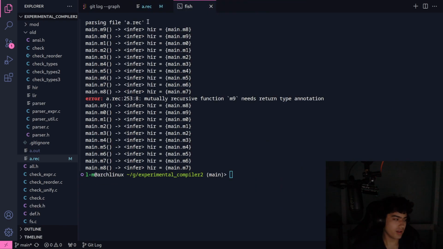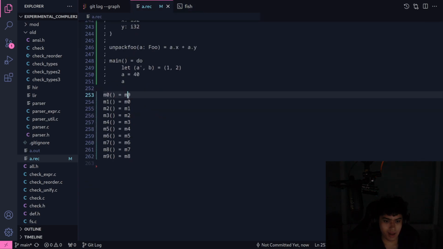So parsing file a.rec. It's called a rec because I haven't figured out a name for the extension. All right, haven't even figured out a name for the language. So it goes main.m9, m0, m1, 2, 3, 4, 5, 6, 7, 8, all the way here, and calling the next bit of the function. So what happens? It raises an error, as it should. Mutually recursive function m9 needs return type annotation. So let's control click here, and m9.